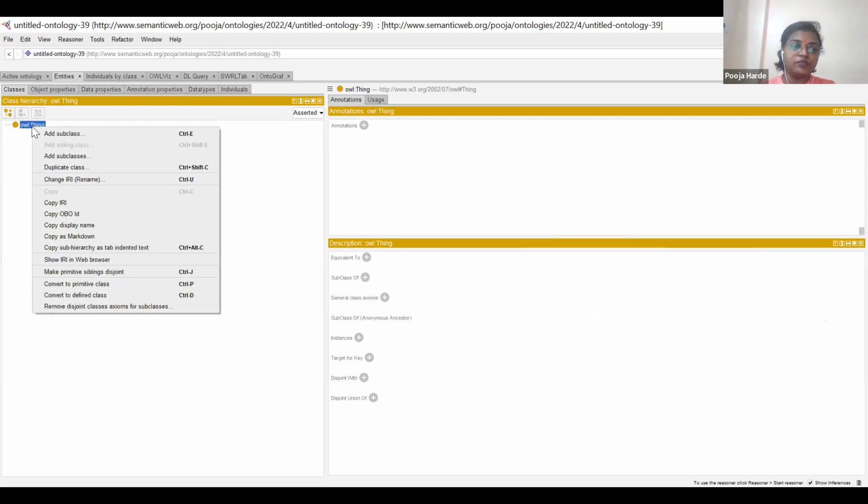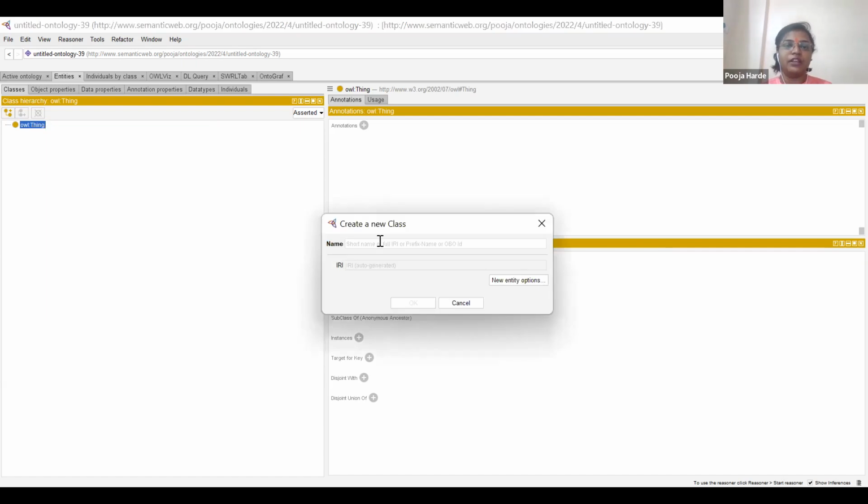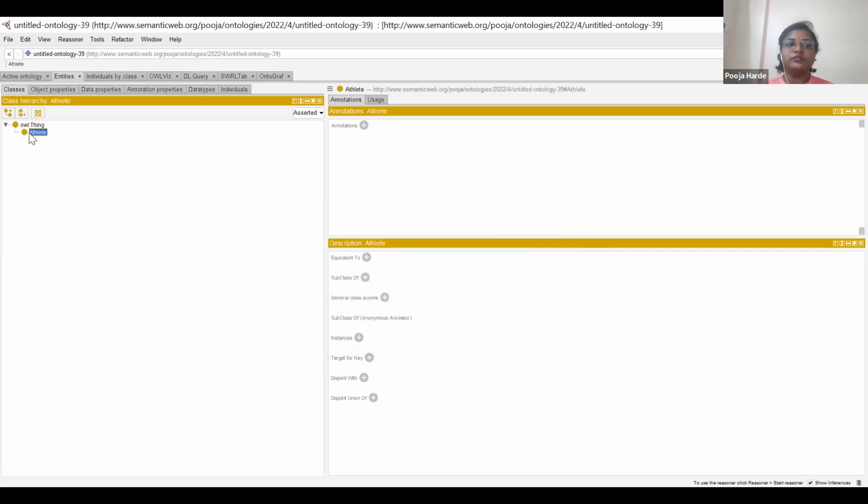So for example, if you want to add a class, you can just add it here this way, add subclass. For example, I add it as Athlete. So you can see here that this is the base IRI that is getting created. After this IRI, there will be the hash, and then the name of the class. Okay, and as you say okay, it will get added.